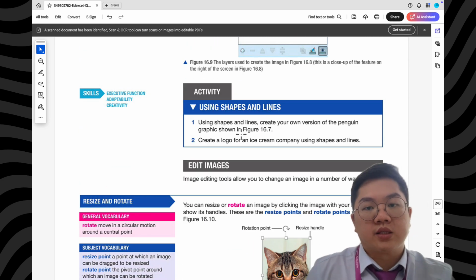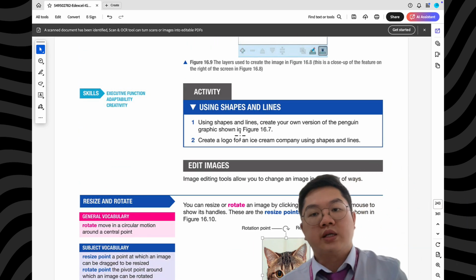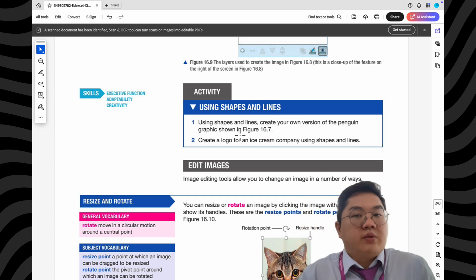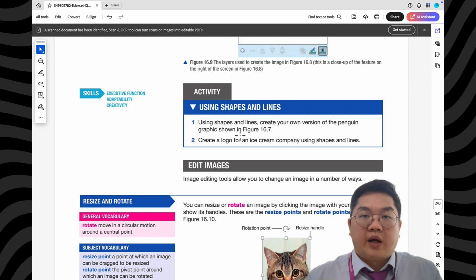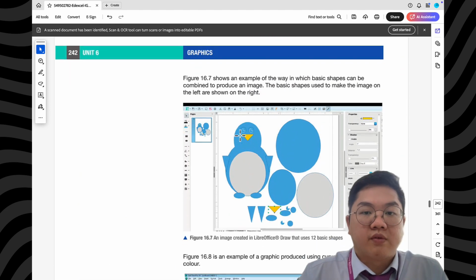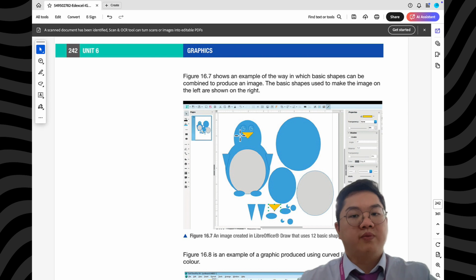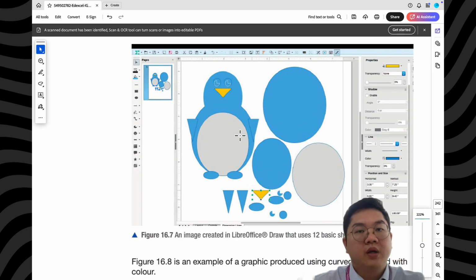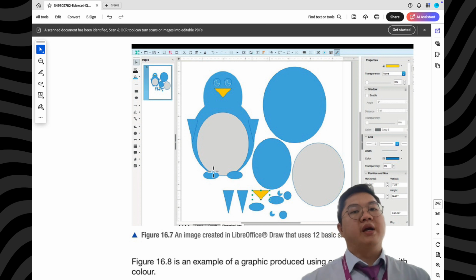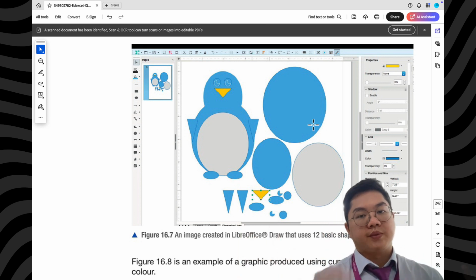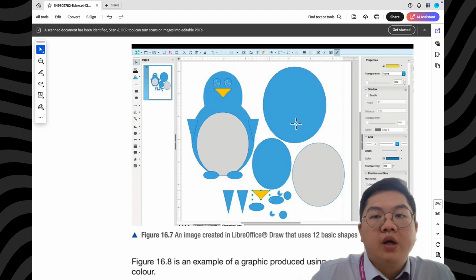And then the next question asks us to create a logo for an ice cream company using shapes and lines. You can try to create anything with that one later on, but let's focus on figure 16.7 first. Now, 16.7 can be slightly challenging, but pretty simple. So we're going to try to recreate this, and this textbook has given us some ideas and some shapes that we could use to create this penguin.